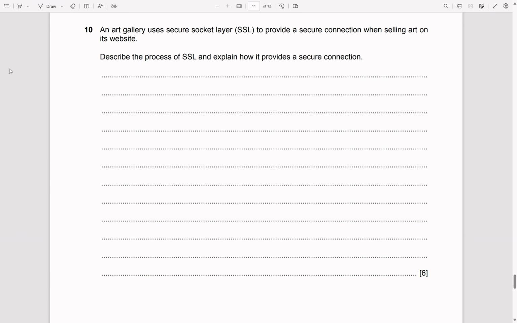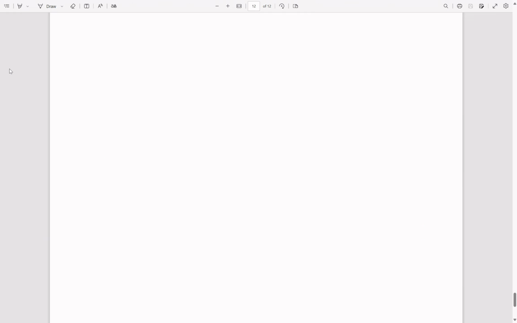The last one says an art gallery uses secure SSL to provide a secure connection when selling art on its website. We should describe the process of SSL and explain how it provides a secure connection. This one is difficult for 6 marks. Let's try to draw it.